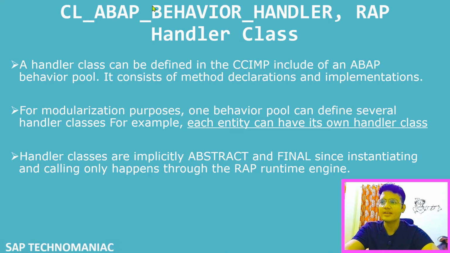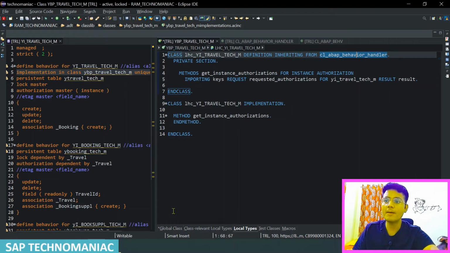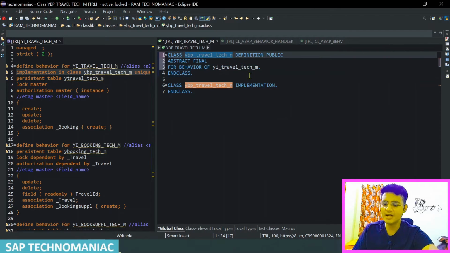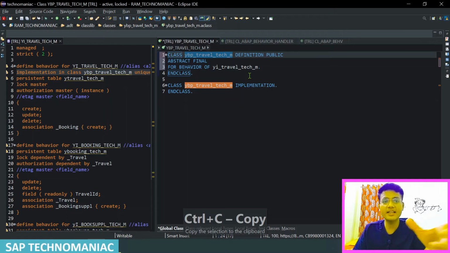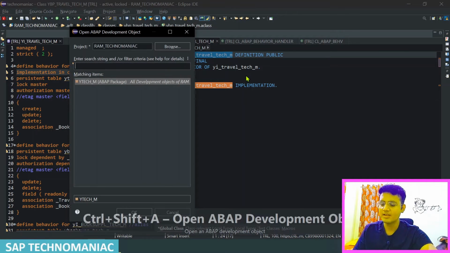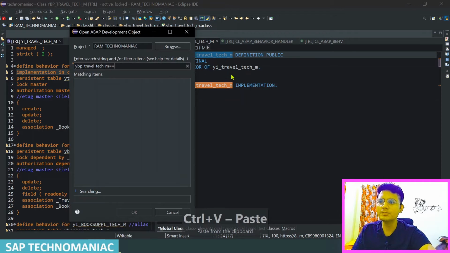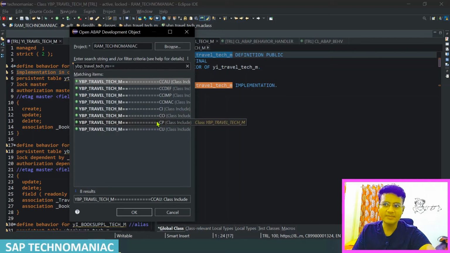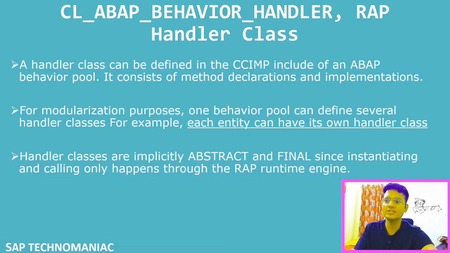The third thing: whatever we define in the local types will go into this particular include, the CCIMP include. As you already know from ABAP, each global class, for example this class, saves its data in includes. If you do Control Shift A, Control V, and then press equals, there are multiple includes. So here in the CCDEF include, all the local classes and the local class method implementations will be saved. That is what this statement is saying.